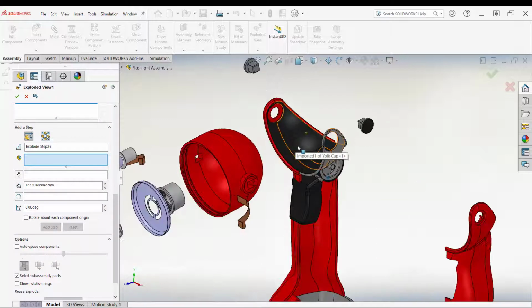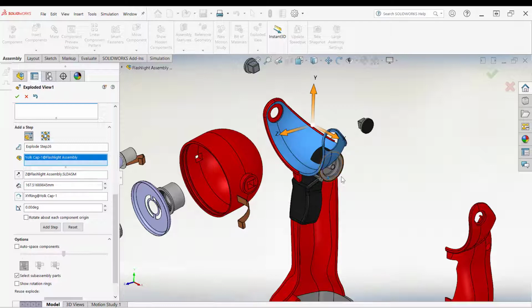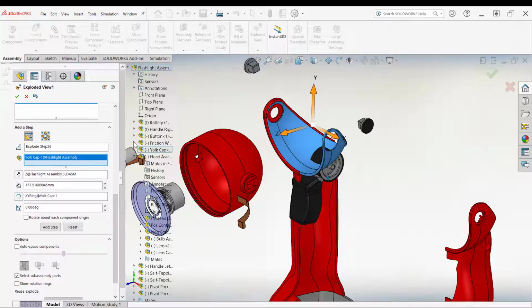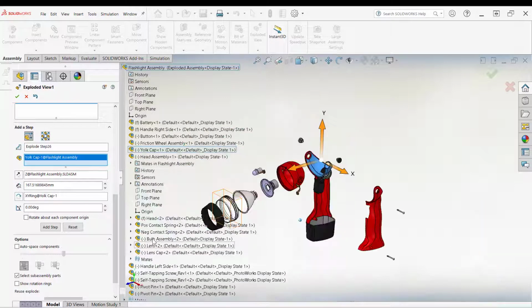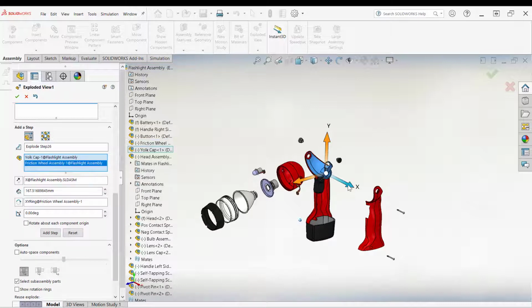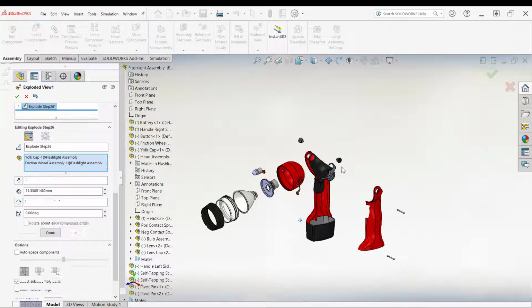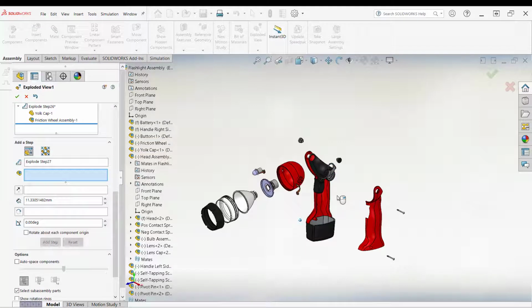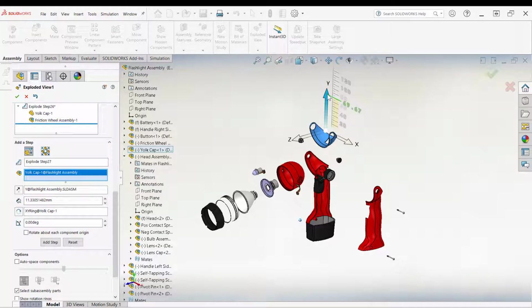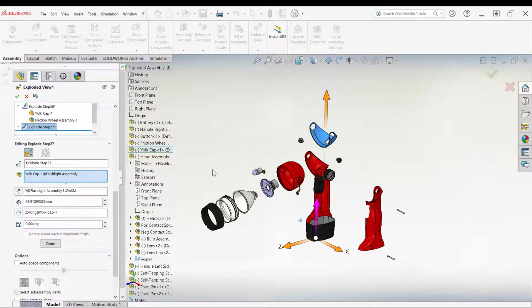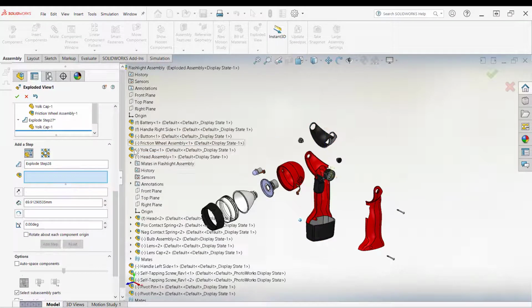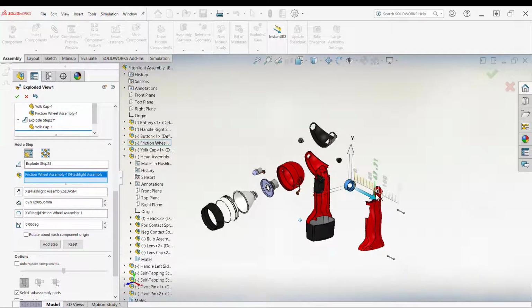And then I'm going to select the yoke, and I want to get this as a tire sub-assembly, and so that will be the friction wheel. Find the friction wheel. Here's the friction wheel assembly. I will then move these over a little bit, and then I'm going to move the yoke up, and I might want to move that friction wheel out some more now, and so I'll go ahead and say done on that.